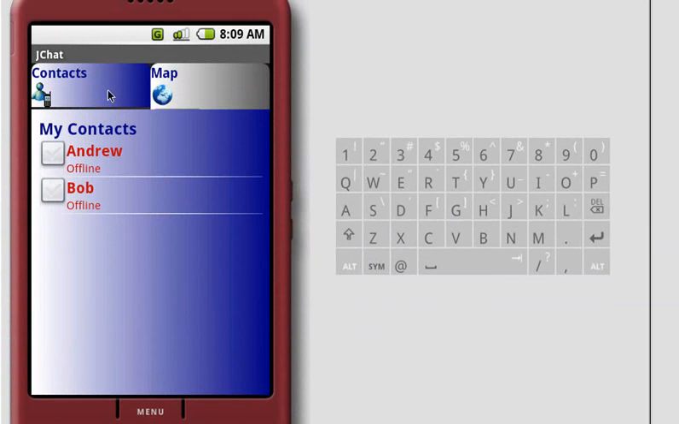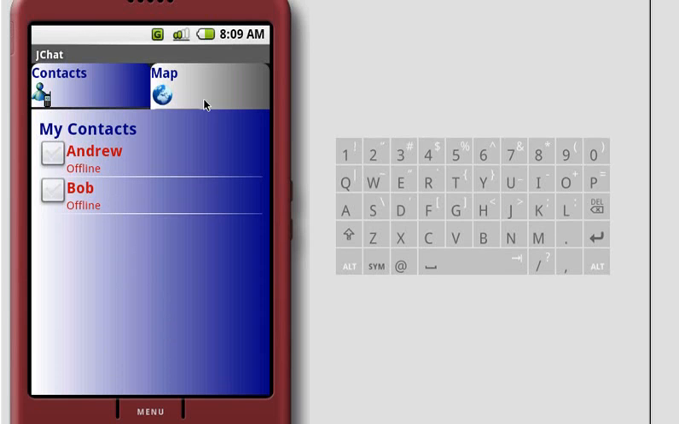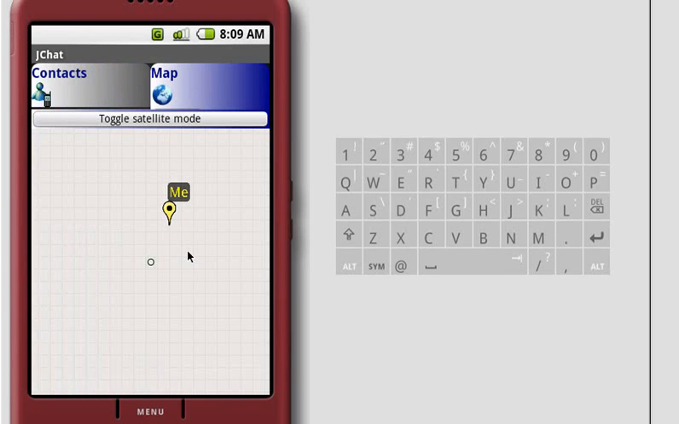Okay, now let's talk about the interface. Here we have the Contacts tab and the Map tab. In the Contacts tab, we have a contact list showing all the contacts at a given moment, both offline contacts and online contacts. Online contacts are shown in blue, while offline ones are in red. Now, let's go to the Map tab.